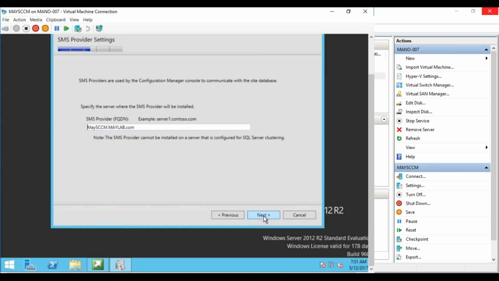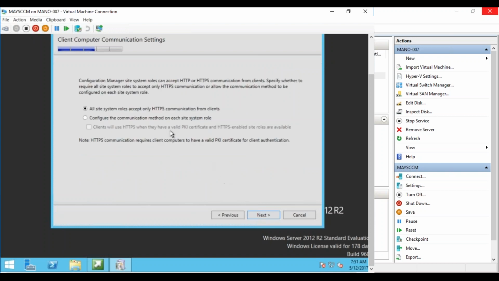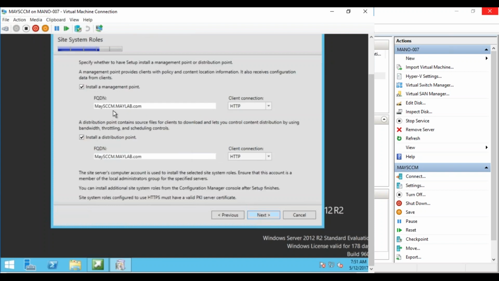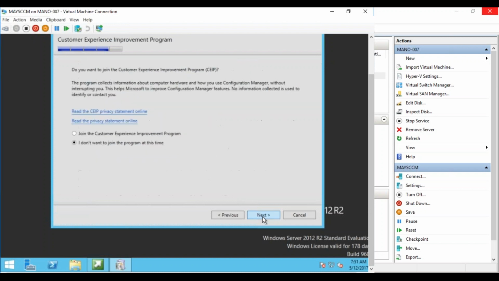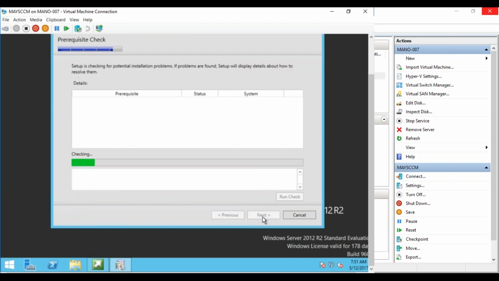SMS provider on the same server. All site systems, no, I don't want to have HTTPS. I don't have PKI infrastructure. So HTTP. This is my management point, DP, both with HTTP. That's it.